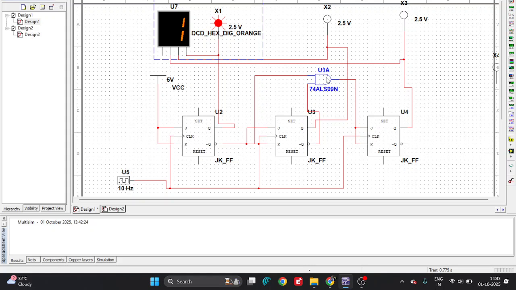Here we are using an AND gate. One input of the AND gate is connected from J and the other input is connected from the Q bar. Initially it was connected with Q, but now it is connected with Q bar. And there are a few other changes I have made. You can compare with the previous diagram, and here we have made some changes.